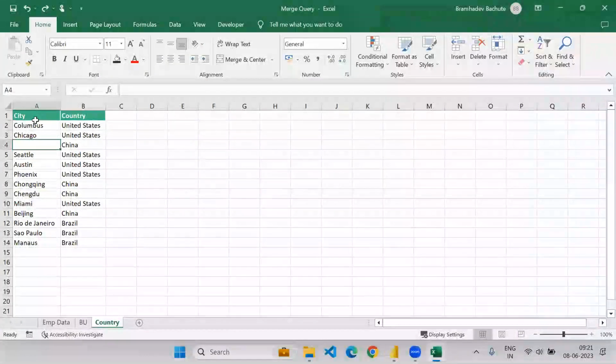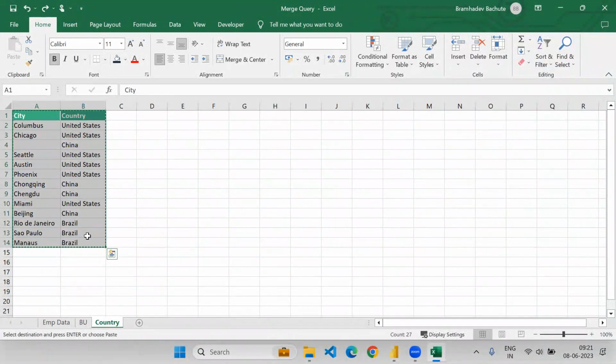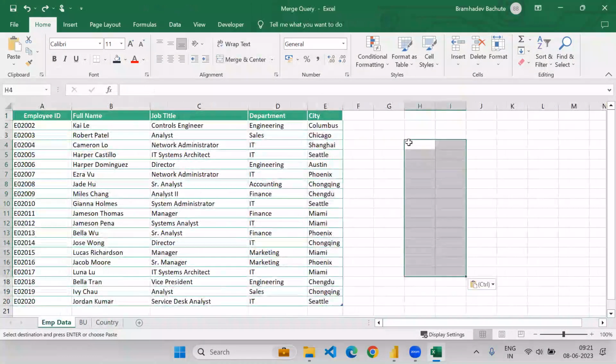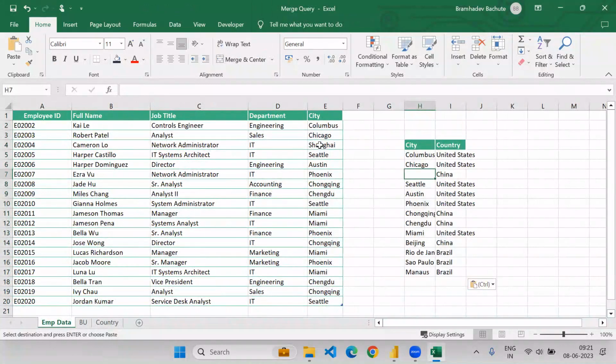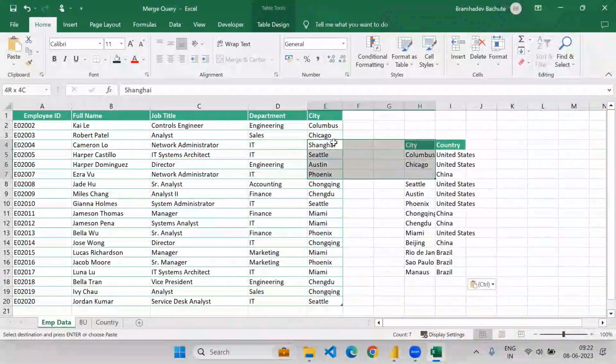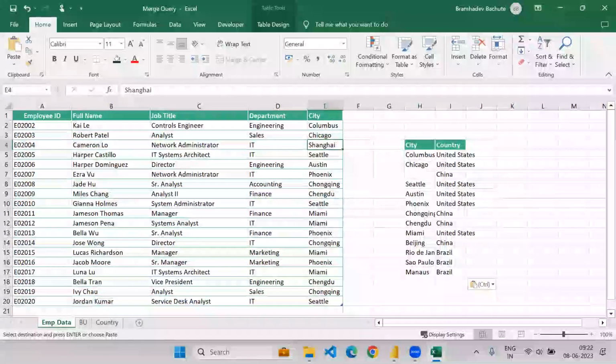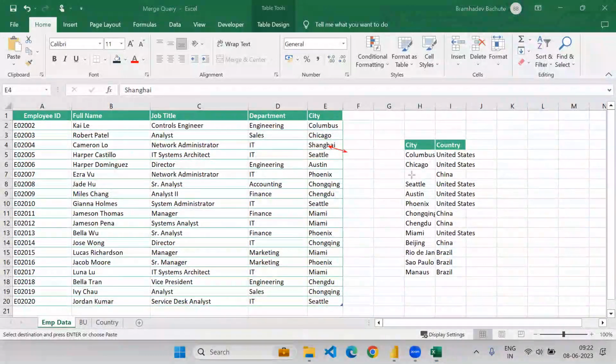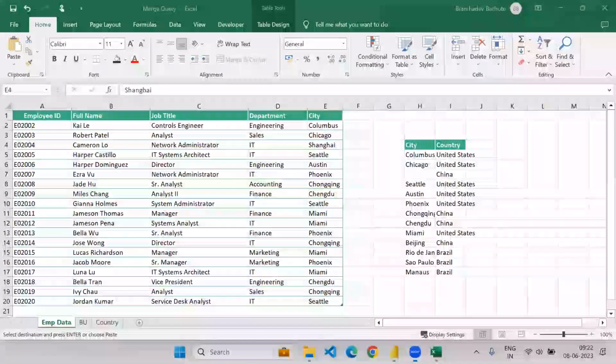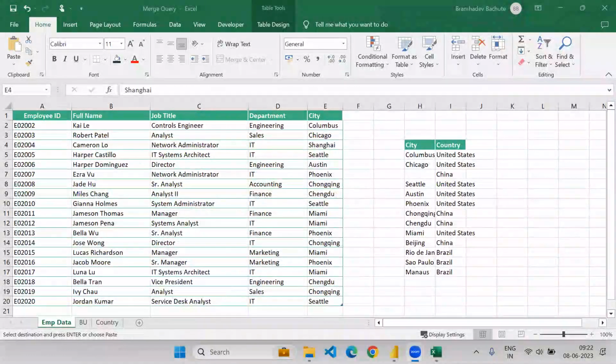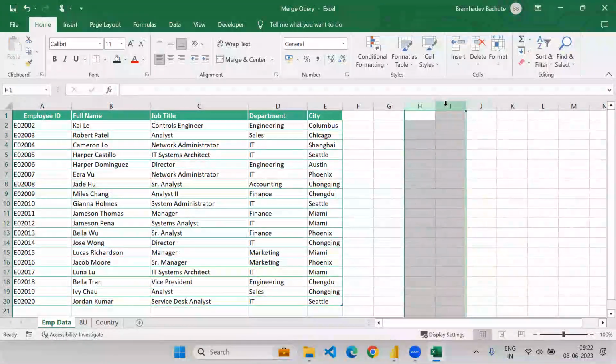Since I don't have Shanghai here, let me bring this back. Since I don't have Shanghai here, there is no match between these two, right? And if there is no match, that record will be returned. That is nothing but left anti-join and right anti-join. If no match is found, the record will be returned. That is the difference, exactly the opposite operation of a left join.